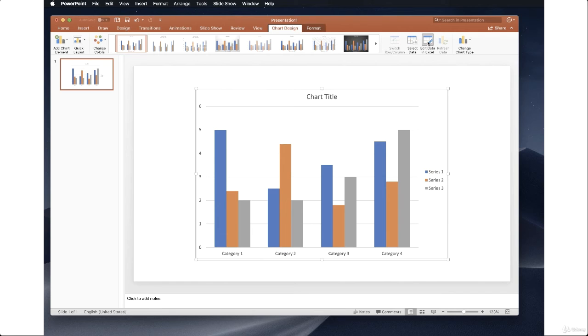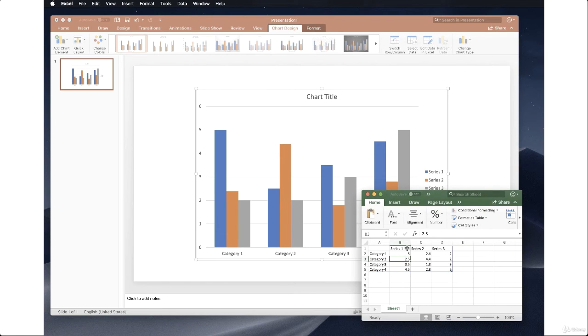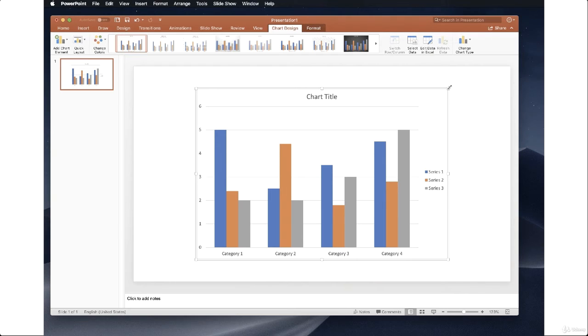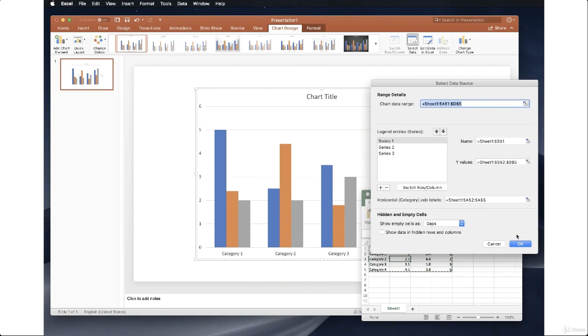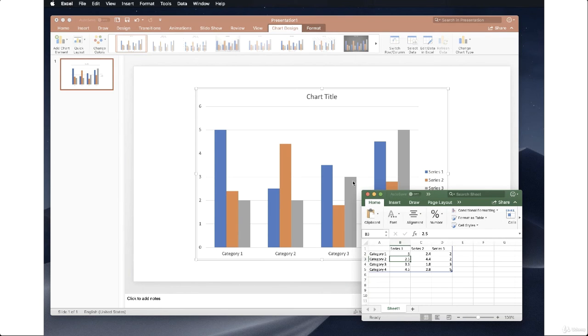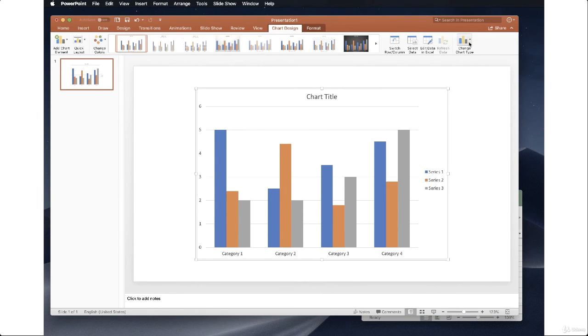You can go to Edit Data in Excel to go through and change the options here, and you can also go to Select Data, which will allow you to actually select data from other Excel sheets. This is a bit complex, I think, for this lesson in particular, but it's something to be aware of in general. Finally, over to the right, you have this option to change chart type.